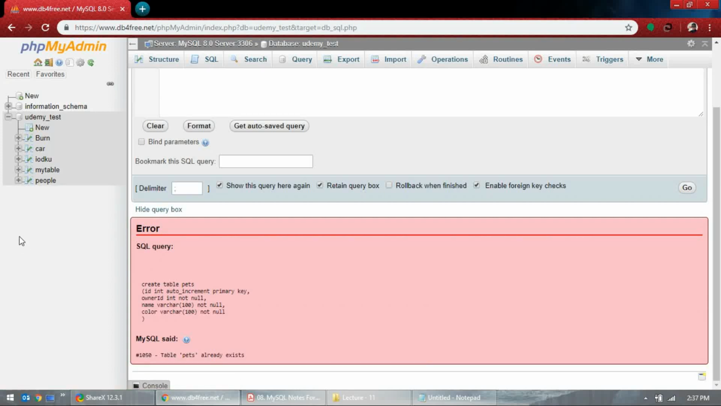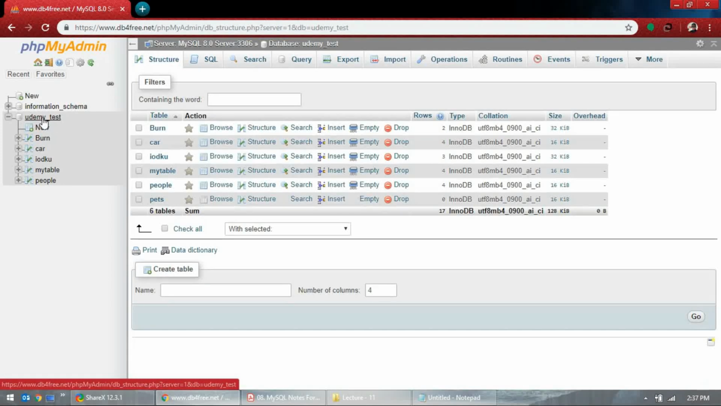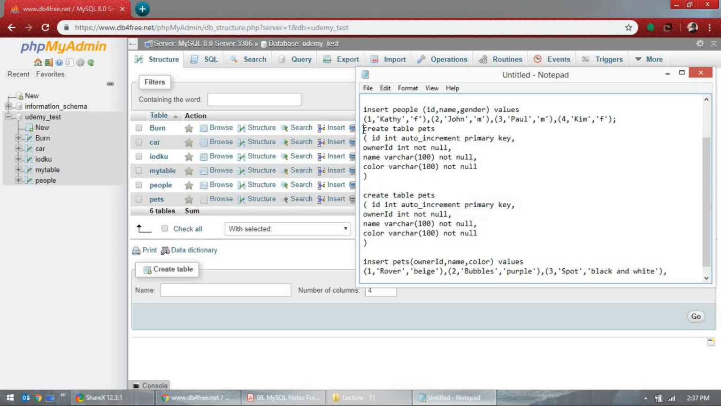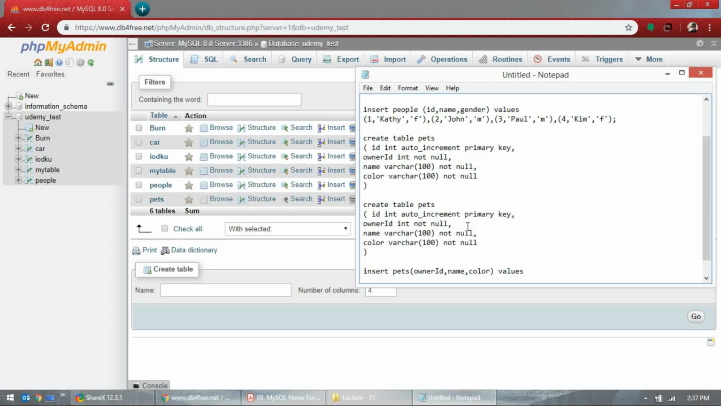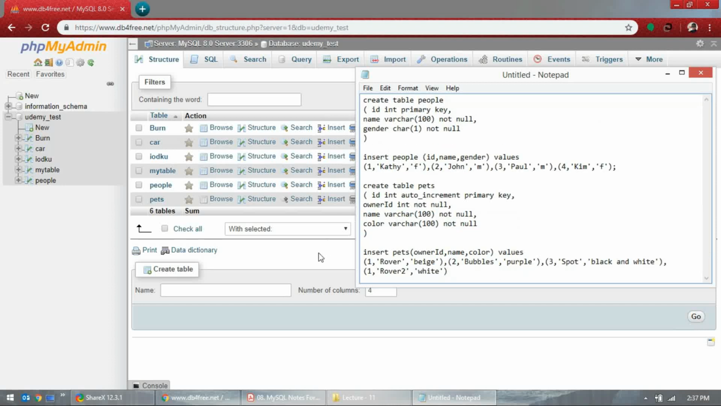Table pets already exist. How interesting, but I don't see it here. Guess what? We'll just go here and find out. Oh yeah, I did. So I guess I have created this. Oh, too bad. I have done that in the previous one. Okay, never mind. Should not have done that.